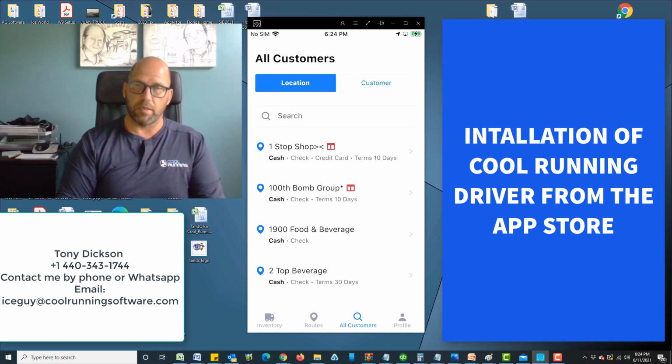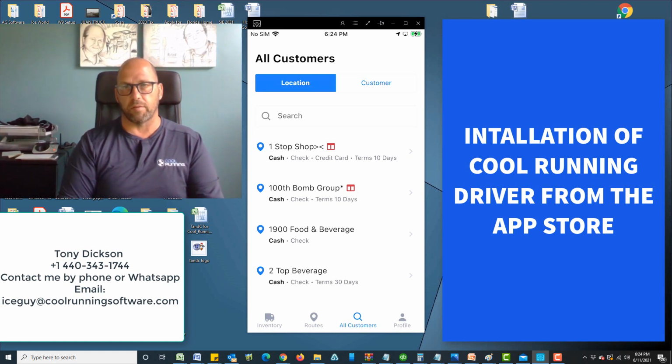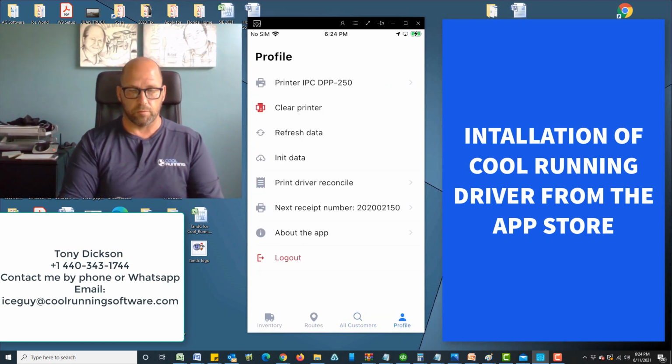Okay, so now that I'm in here right now, I'm going to hit the profile guide down at the bottom, and I'm just going to go up to log out.